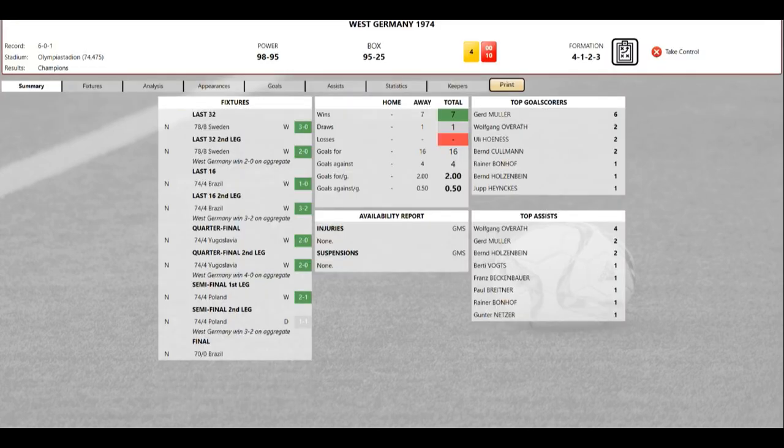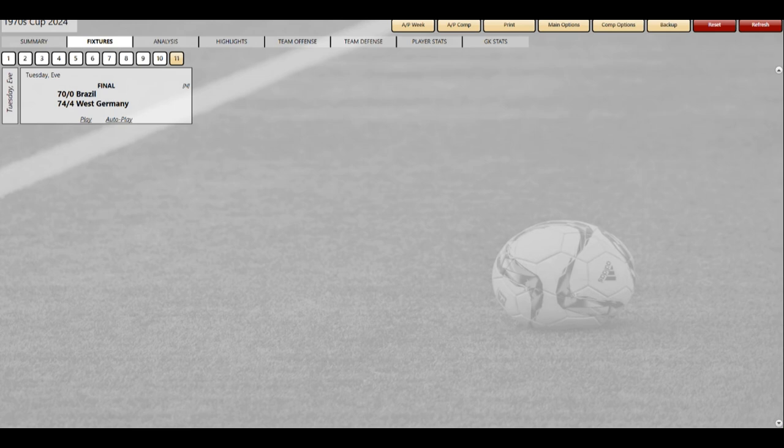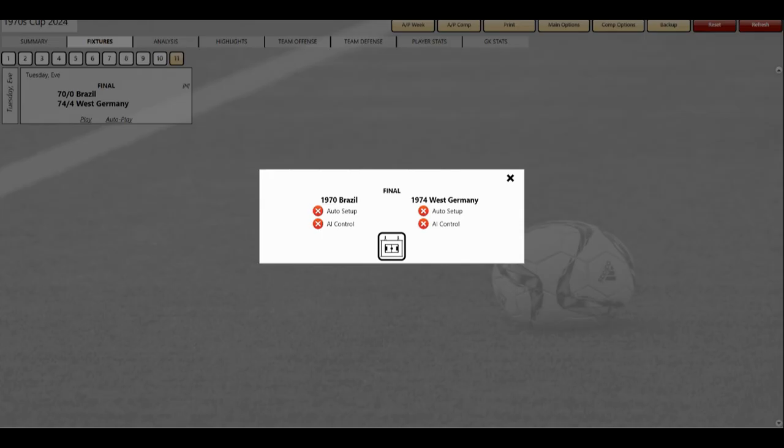'74 West Germany has only played 8 games because they got the bye. They've given up 4 goals, but they have scored 2 and a half goals per game. So yeah. 6 by Mueller. So here we go. Championship time. We'll do the second half.